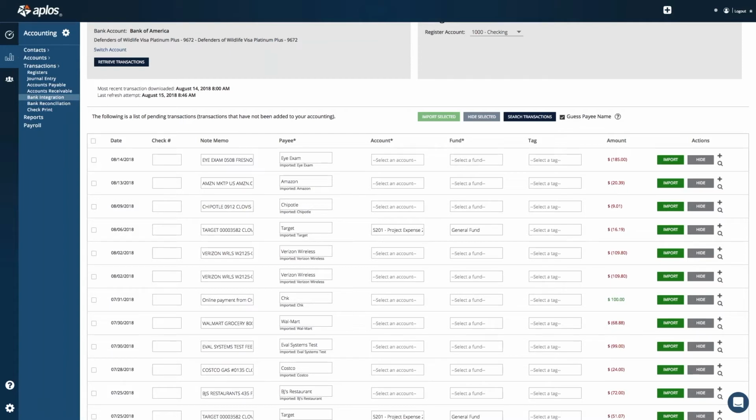And then once you have those both filled in, you can either click the import option on the right-hand side here to individually move a transaction into the system, or you can check multiple transactions off at a time, and then you can click import selected at the top of the page, and this will allow you to move multiple transactions at once for you.